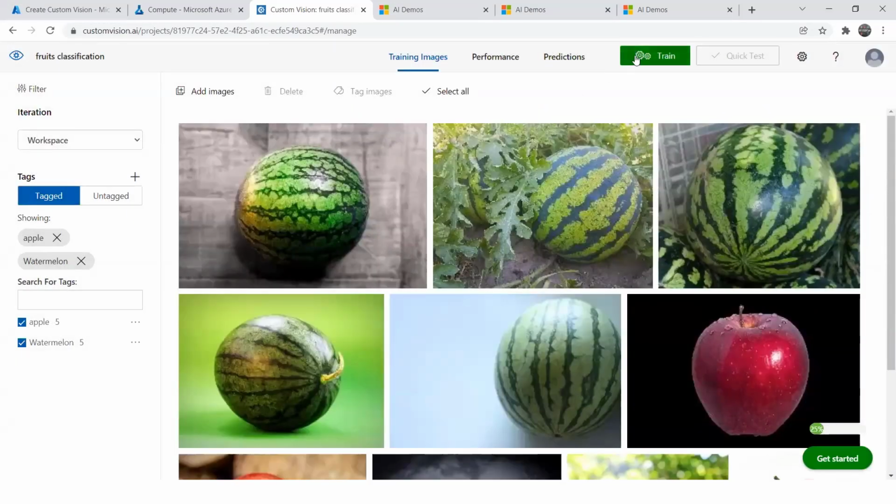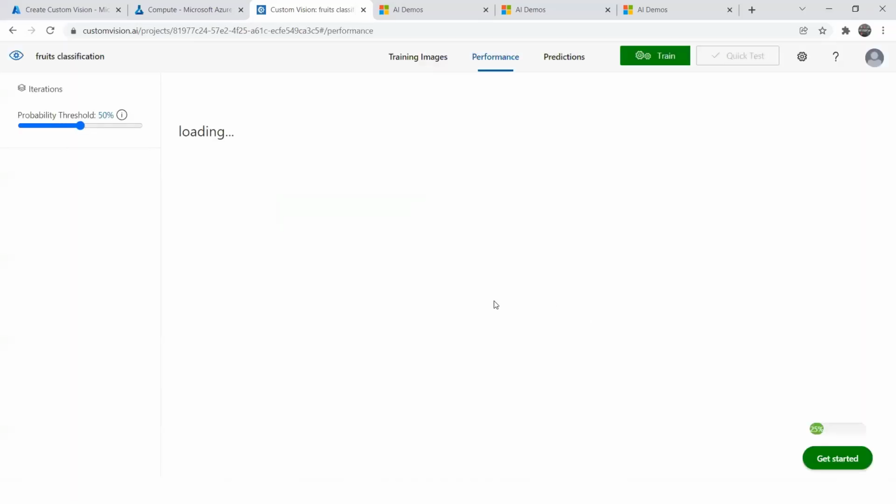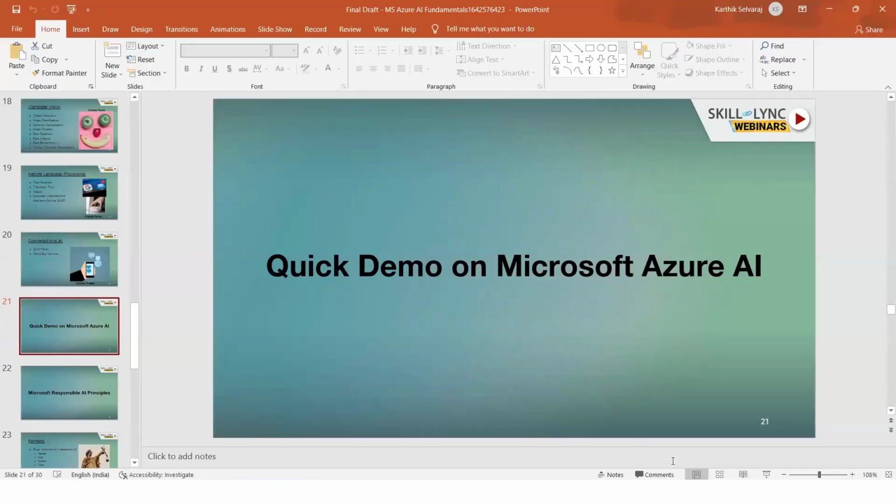Now it's time to train our model. So you should click on this Train Model. There's a quick training and advanced training. I will use quick training. Okay, so now the training has started. This will take some time. Meanwhile, we will see the other part of the presentation and finally come back to this, and we will also do a quick test on this model. So let me go back to the presentation.